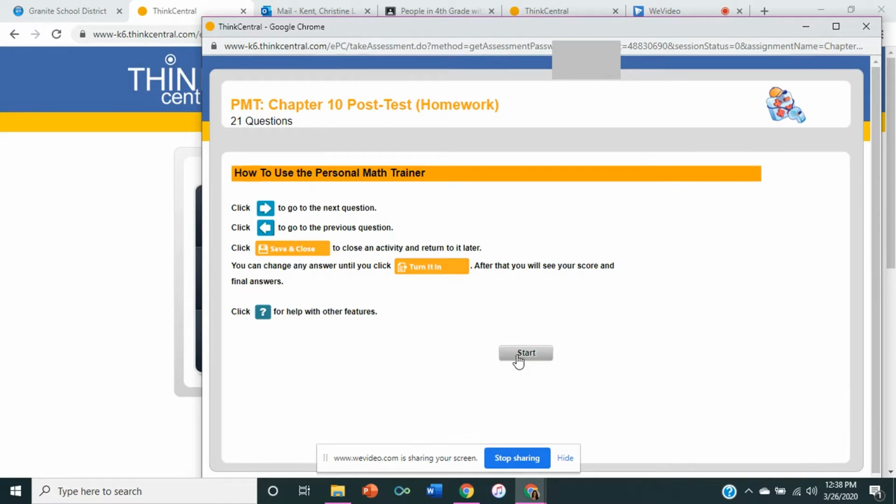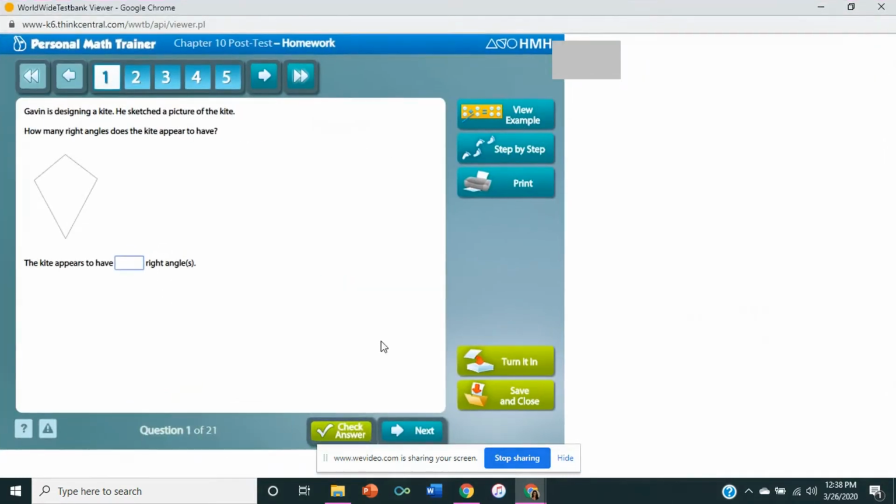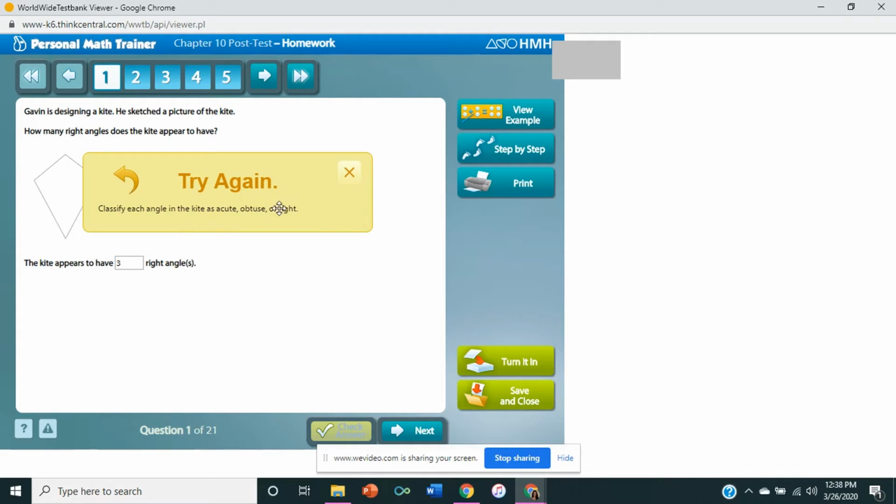So you're going to start it, and it loads up like this. So it has the arrow buttons. It asks you a question, and it says, Gavin is designing a kite. He sketches a picture of the kite. How many angles does the kite appear to have? Well, if I put 3, check my answer. Oh no, it tells me to try again. So if you check your answer, there's no reason you'd get it wrong, because eventually you'll have to put the right answer in. Check my answer.